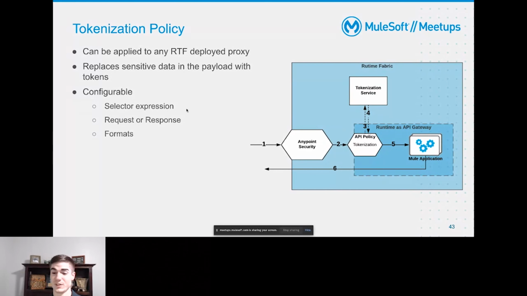You can configure whether tokenization should occur on the incoming request or outgoing response. So there you can have sensitive information that gets tokenized as soon as it hits the gateway and before it passes it onto your MuleSoft application, or you can do it in the response. So let's say you want your application to handle that sensitive token, but in the response, you want it to be tokenized. And then you can configure several different formats. So while you're in API Manager setting up your tokenization policy, you can specify tokenization to occur on an email address, social security number, and credit card if they're all in your payload.